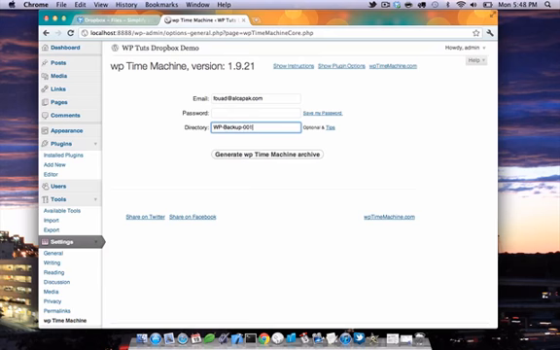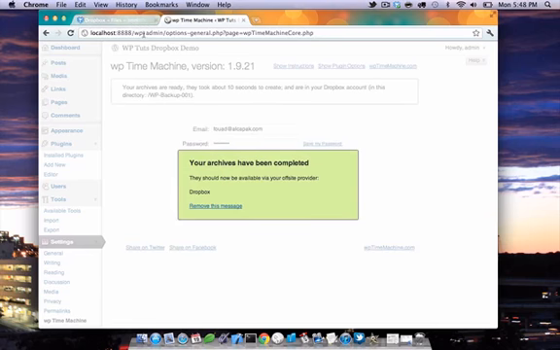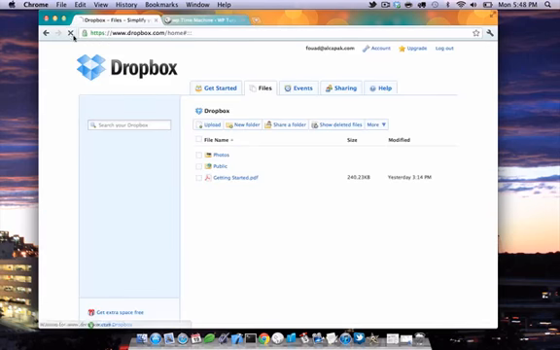Let's say we want it 001. And then go ahead and in here for password, type in your Dropbox password, and go ahead and click Generate WP Time Machine Archive. Make sure you don't close the tab until everything's completed. Right now what it's doing is zipping all the files and it's going to upload them into your Dropbox, and as soon as it's finished it'll remove all the zip files from your server.